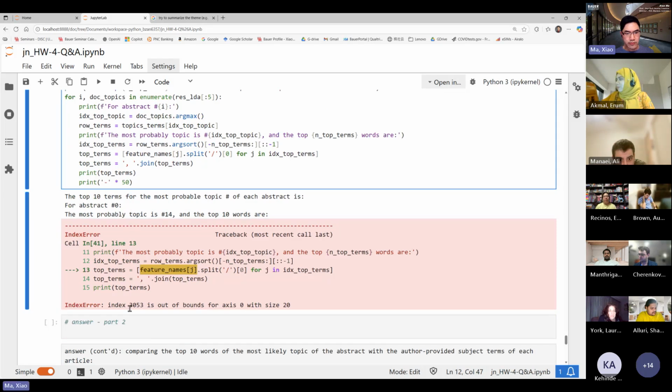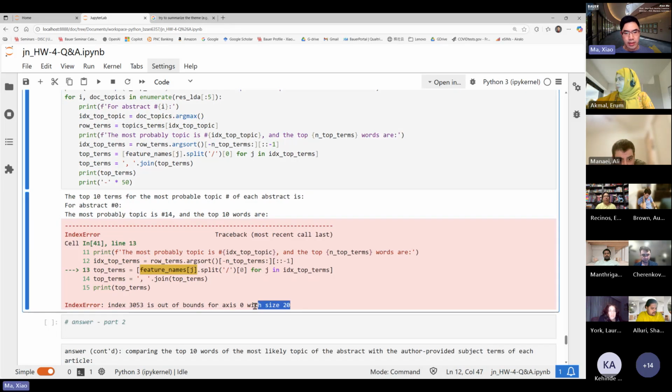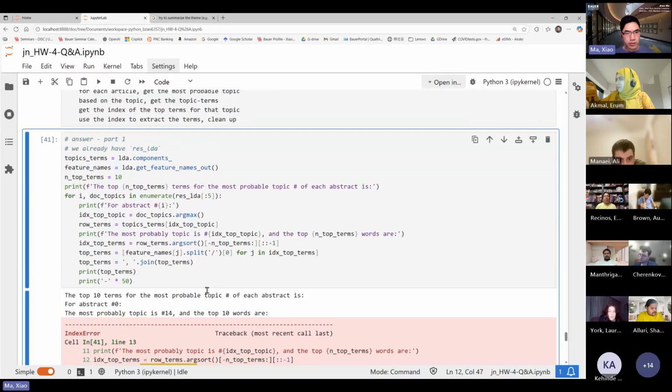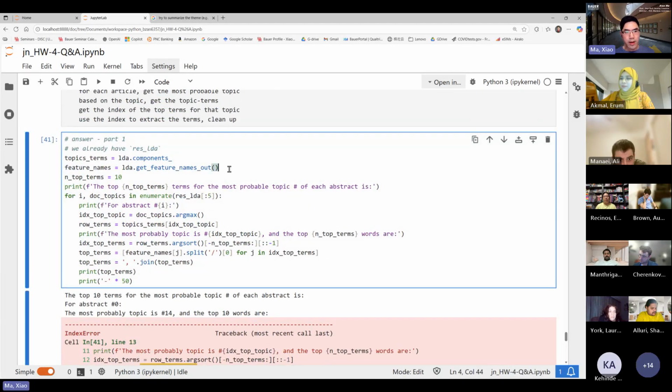Index 3053 is upper bounds. Okay. I'm probably using a wrong feature name, is not index top terms. So let's debug this. If you find where it's wrong, let me know. I'm deviating from my notes because I'm combining multiple steps here.